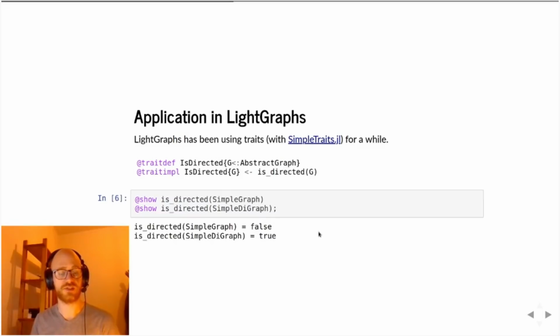Then the second phase is defining this trait for types, and we just do that by implementing this is_directed function over a given graph type. And so here, for example, is_directed of a SimpleGraph is defined as false, while is_directed of a SimpleDiGraph is defined as true.